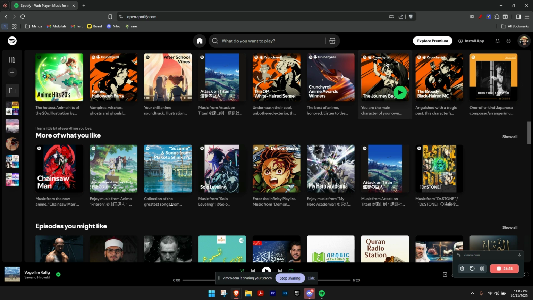Now, if none of these work, I do have some bonus fixes. The first one is to make sure all participants are on the latest Spotify versions. So make sure your Spotify is updated. Check your device's date and time settings. Incorrect settings can break streaming features. And lastly, try switching between mobile and desktop to see if Jam works on different platforms.